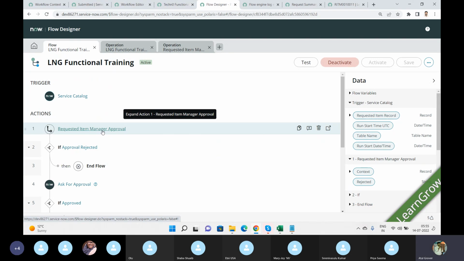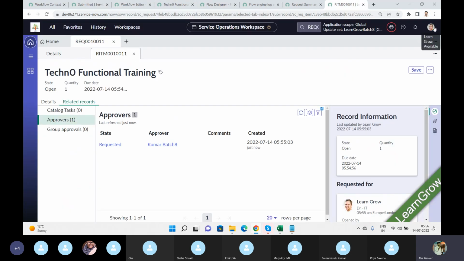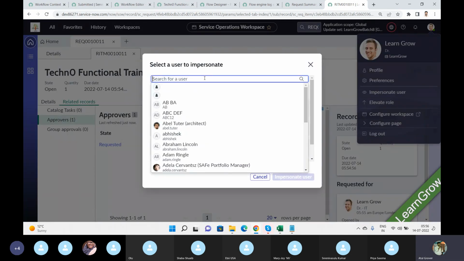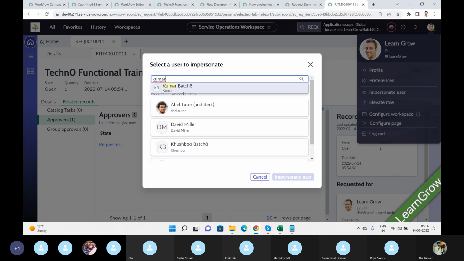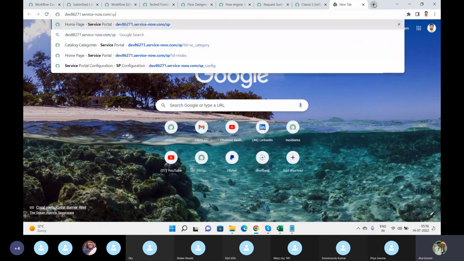So what I will do now, there are 2-3 ways Kumar can approve. Number one, he can approve from the portal. I'll go here and impersonate Kumar, just to show you how it will look for Kumar. If we have this functionality available or activated in our system, then we can see this. Okay, now I'm logged in as Kumar. I'm going to the service portal.